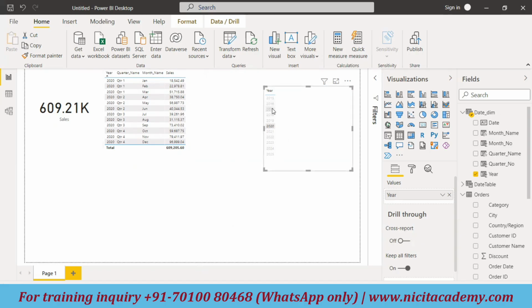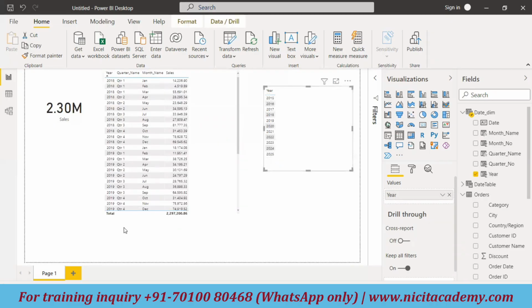So you can give the control to the user. The user will select it, and based on that, it will give you the data. This one is normal only, but how to do it? This is the way we will do it.